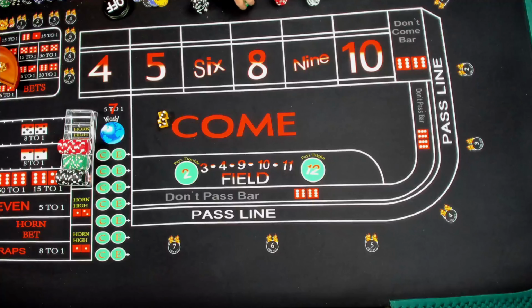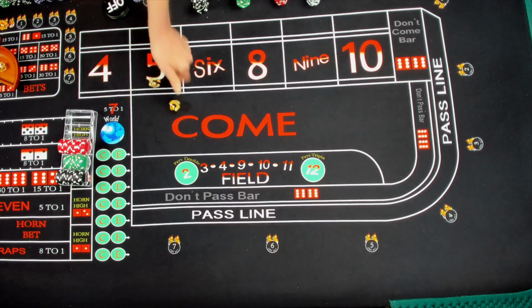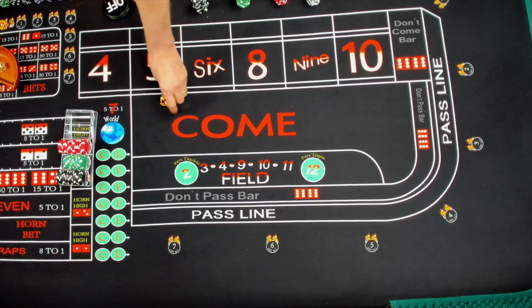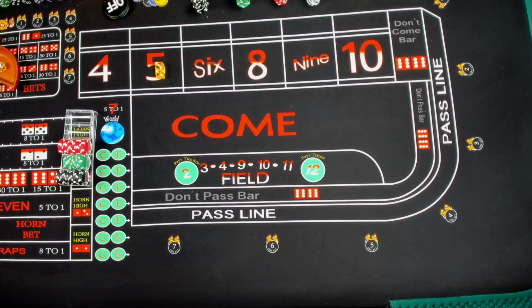That's life with craps, is you have to be nimble and agile to adjust to different types of shooters and rolls, trends.